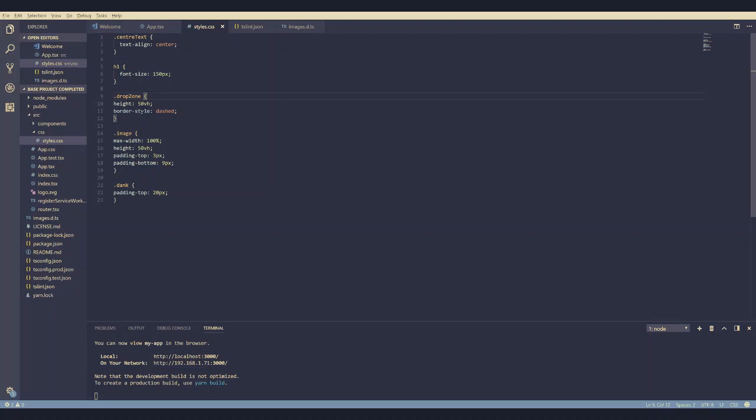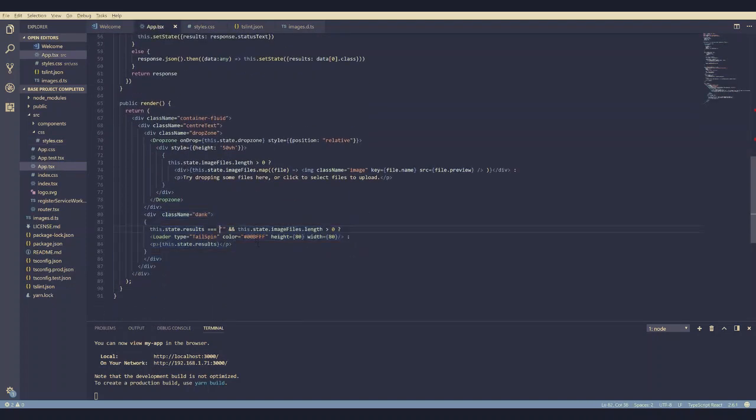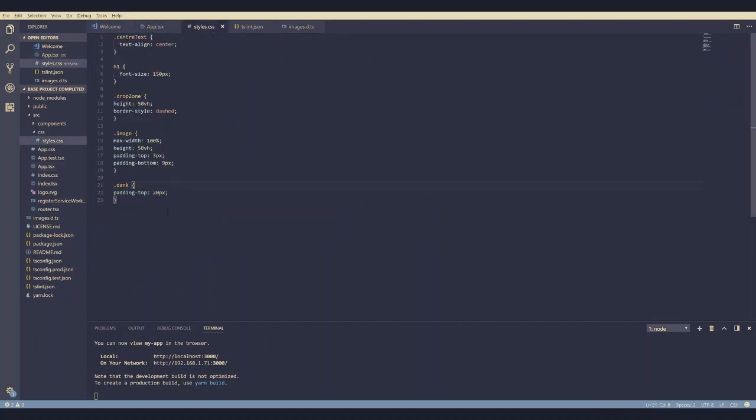Here we're limiting the drop zone to pretty much half of the vertical height available. We're giving it a dash border like we've seen. Here with the image, we're limiting the max width, the height, and we're giving it some padding. And the dot dank, let's see what that does. So that pretty much is for the loader and the results. And that just gives it a little bit of padding so that it doesn't look like it's stuck to the image. All right, so now let's go test the website out that we've built.